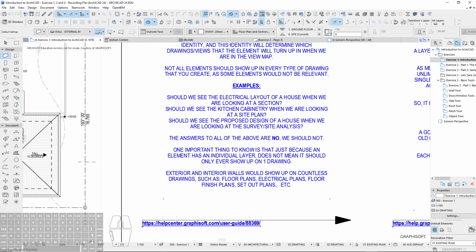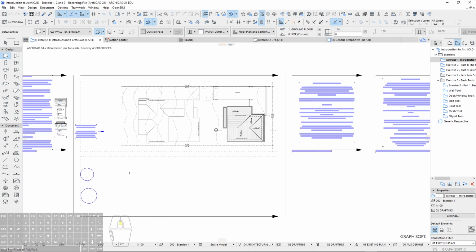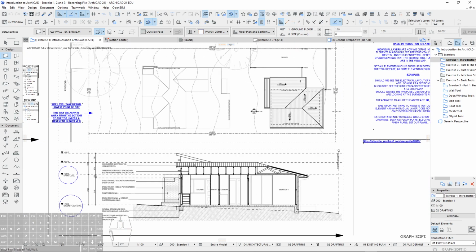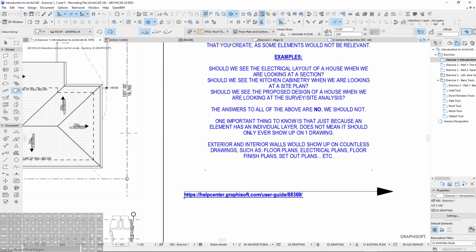Now, just because an element has an individual layer doesn't mean it should only ever show up on one drawing. For instance, if we look at this over here, in this site plan, we can see the roof. In this section, we can see the roof. That means that that roof is assigned a layer for the roof itself, so it's essentially a roof layer. If we click on this, you'll actually see roof-general right here. Now, even though that layer is the same layer for both of them, it appears in two different drawings. That is because just because an element has an individual layer does not mean it should only ever show up in one drawing. It will show up on any drawings where a roof should be seen.